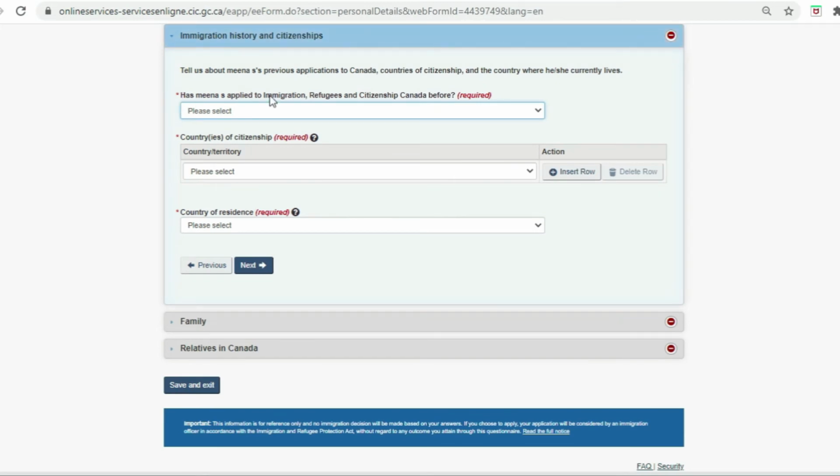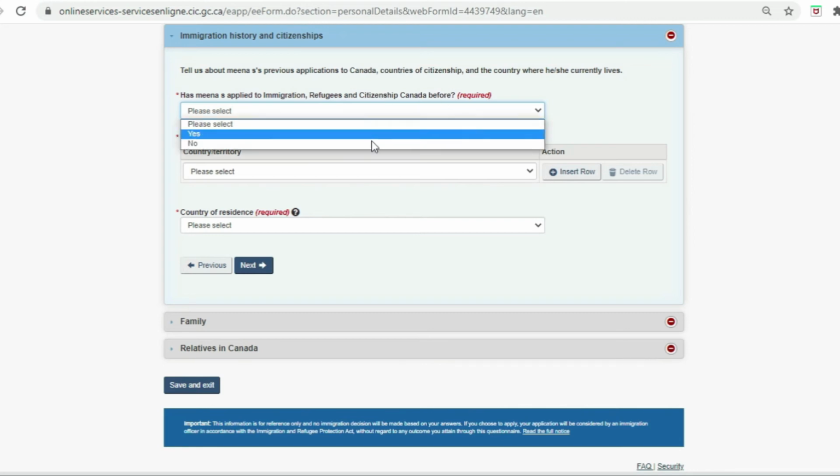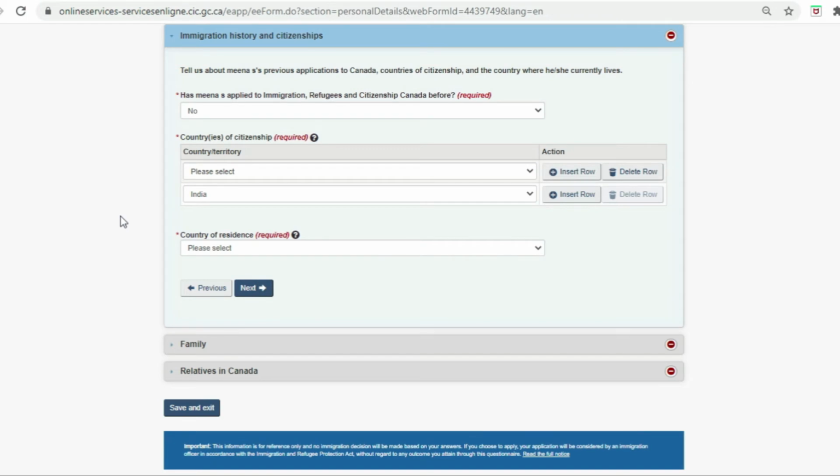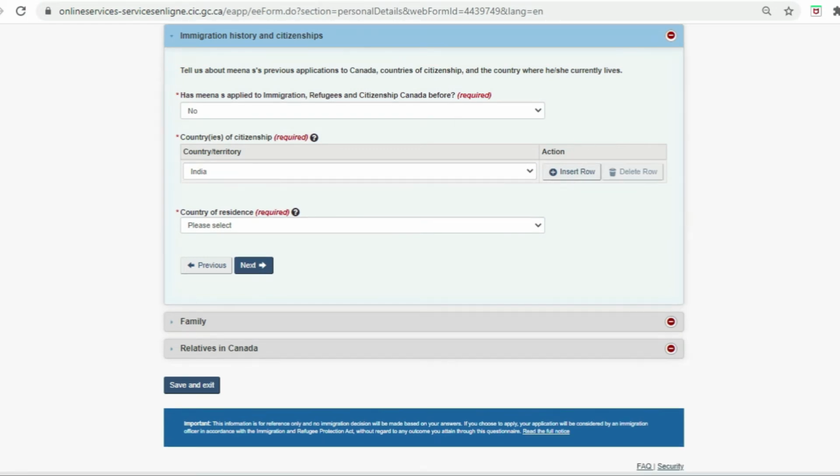Next, in this section, immigration history has to be given. Has the person applied to Immigration, Refugees and Citizenship Canada before? In our case, the answer is no. Countries of citizenship, we had only one country. In case there are people who have multiple country citizenship, then you have the option to insert a row. Let me show. Okay, so this option is available. In our case, we were citizens of only one country.